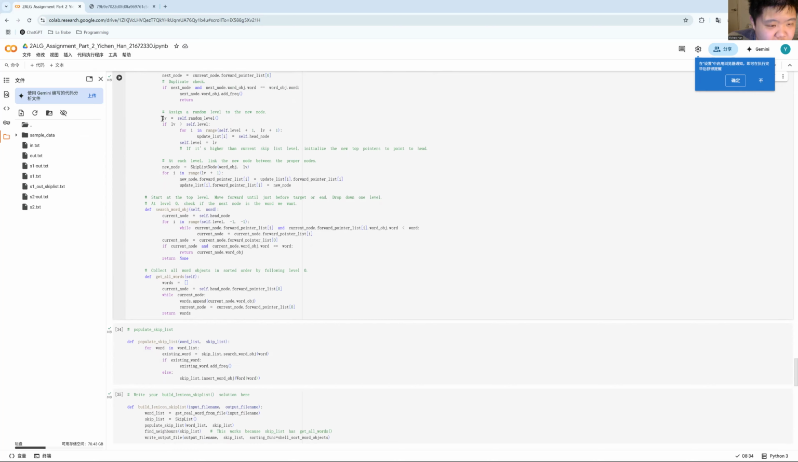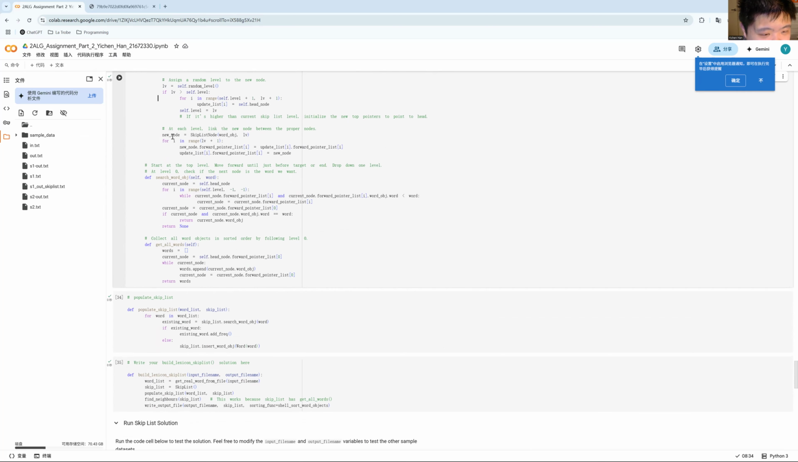Then we create a new level here, just assigning the random level to a new node. If it's higher than the current skip list level, then we initialize the new top pointers to point to the head. At each level, we just need to link the new node between the proper nodes. For the new node, we create a new instance of the skip list node using the word object and the level we just assigned.